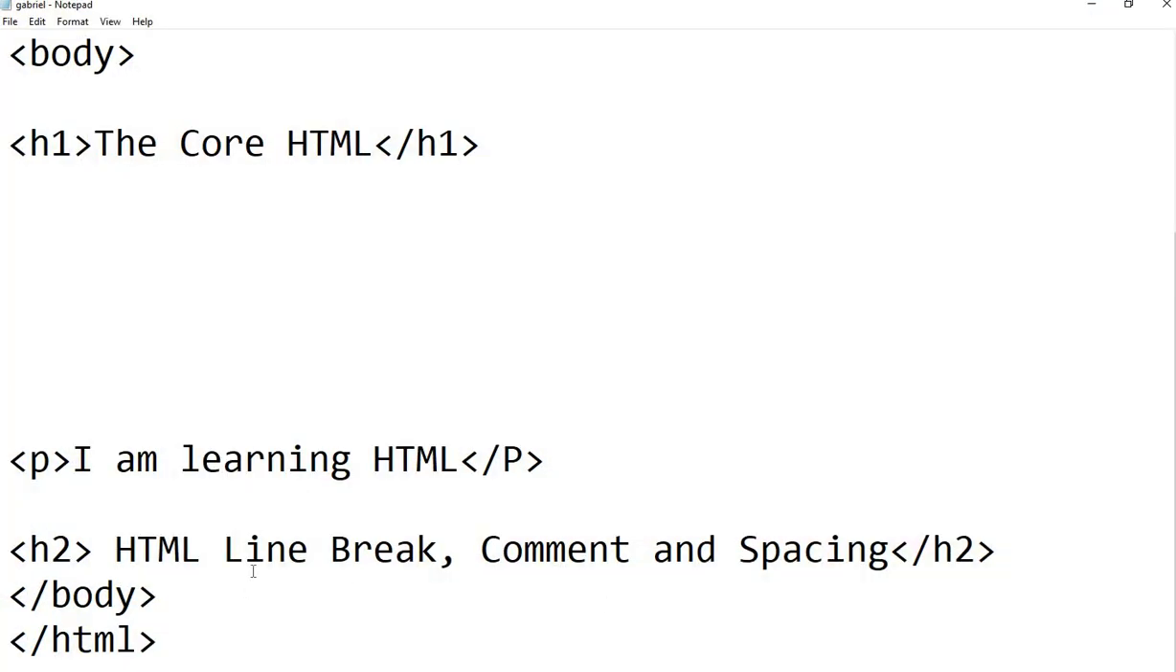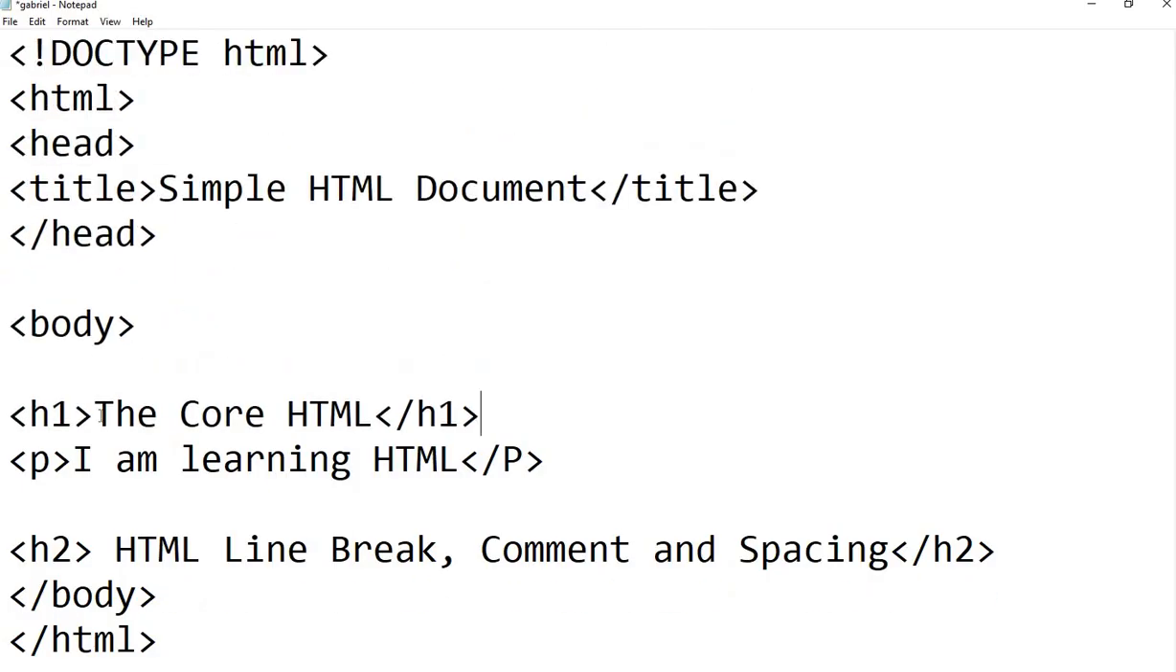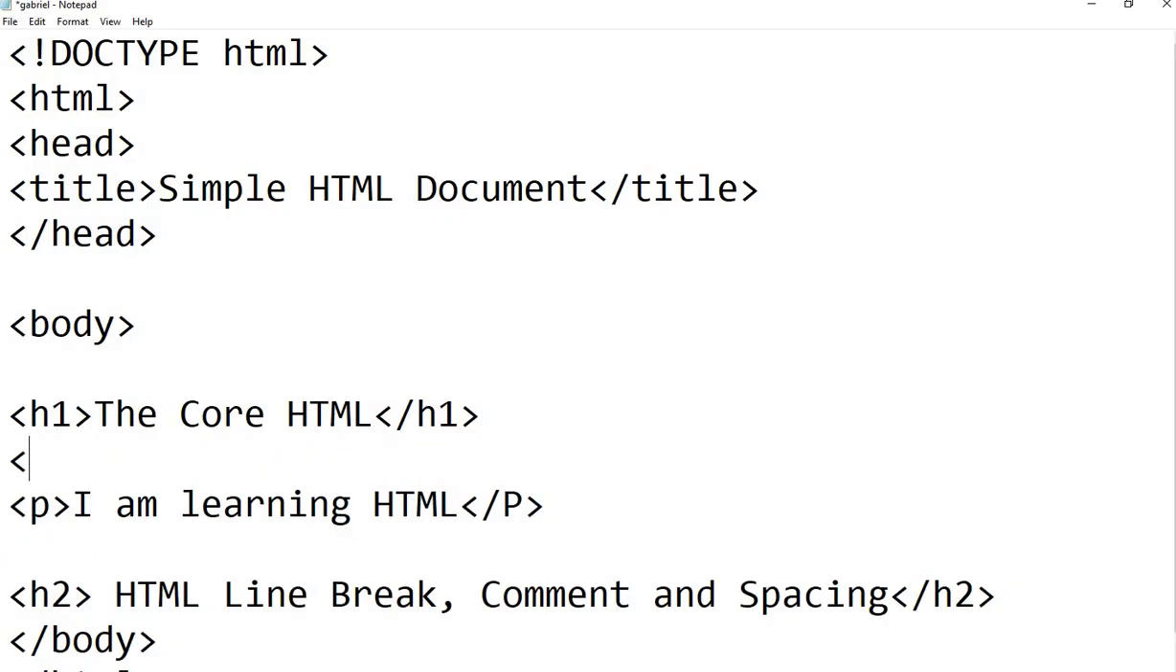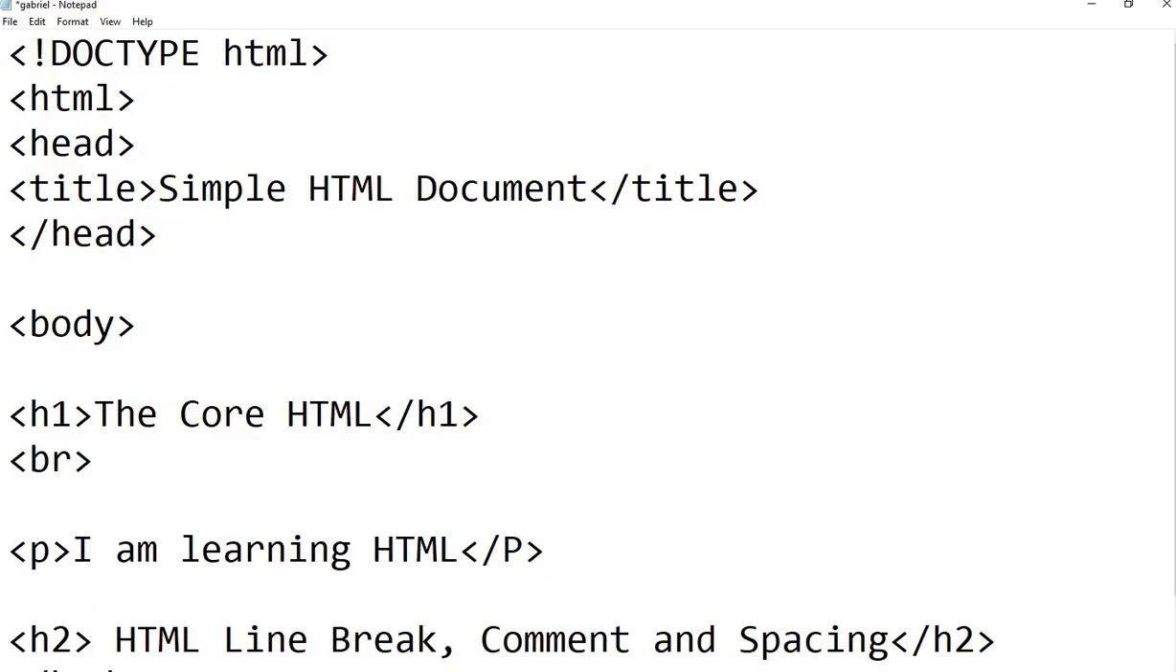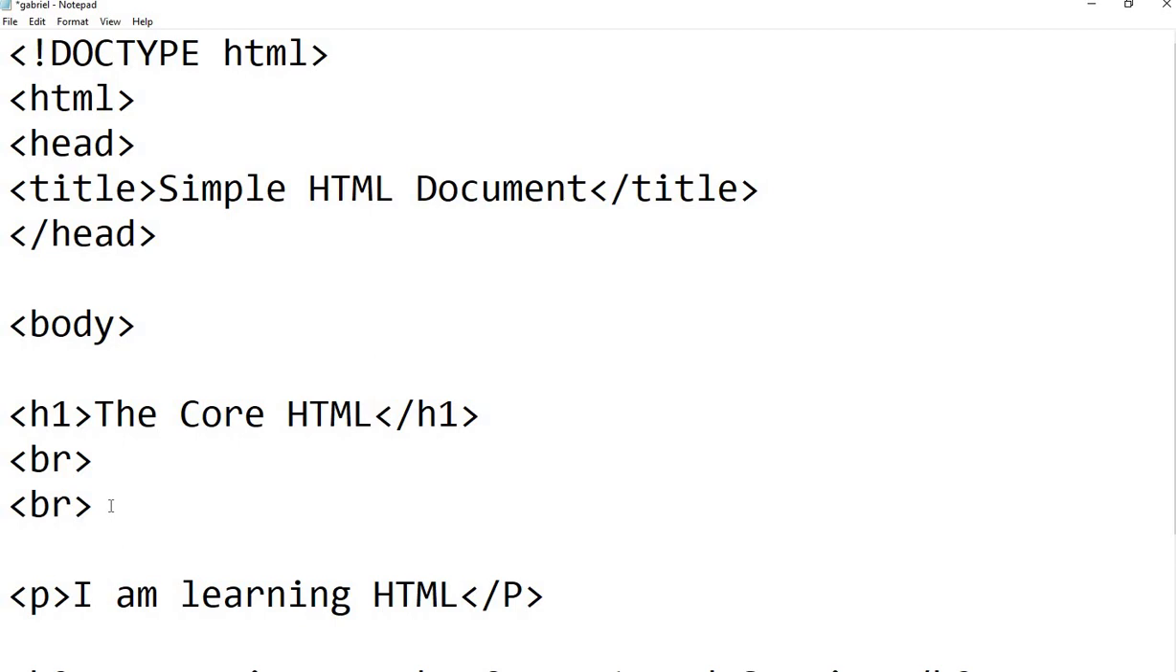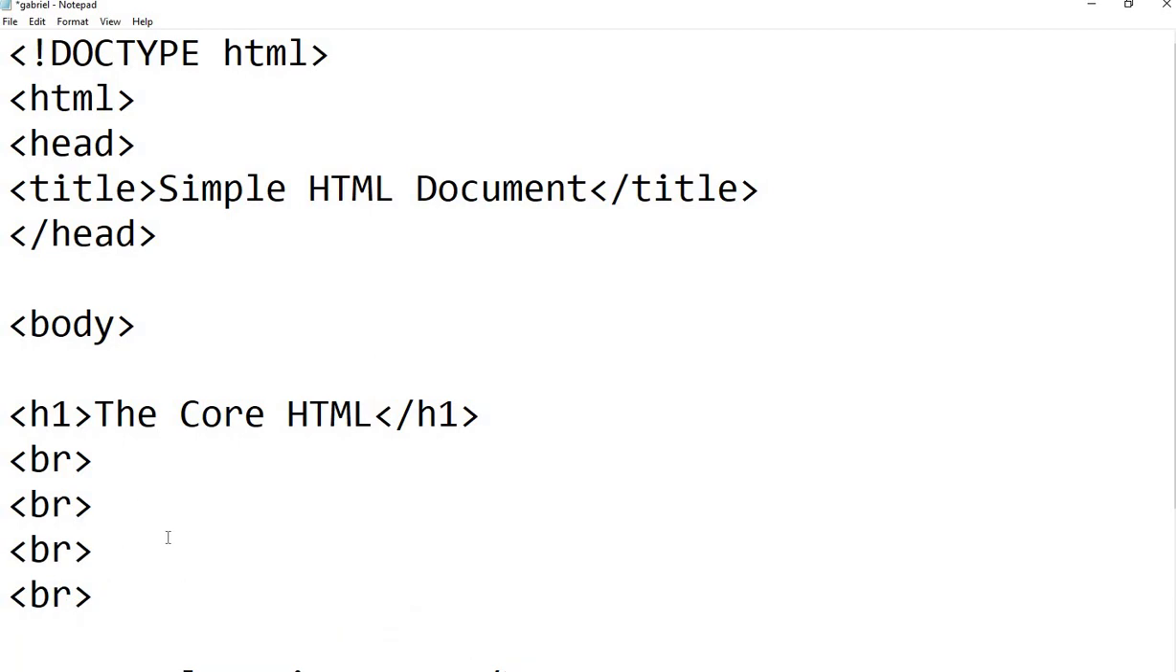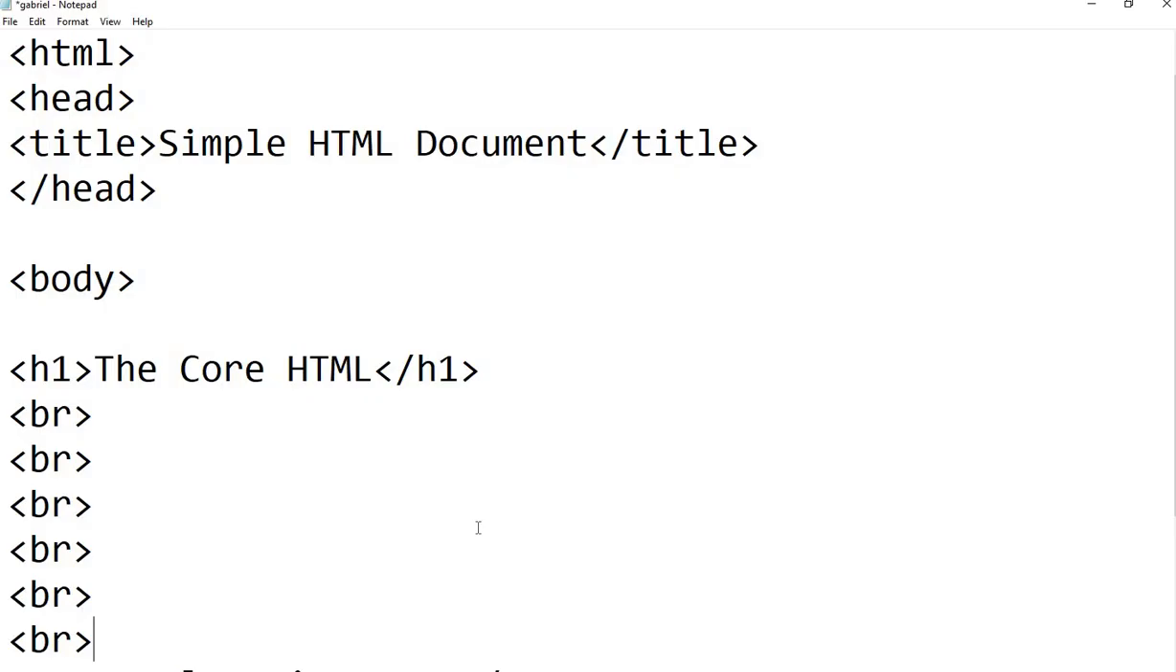Now, what do we do about it? We need a line break. There's something we call a line break. I'll bring it back by pressing backspace. Now let's add this br tag. This br is a line break. Let's add it and see what will happen. We can add, let's make it 4 so that we can make it obvious, and we can even increase it to 6, just for it to be clear.